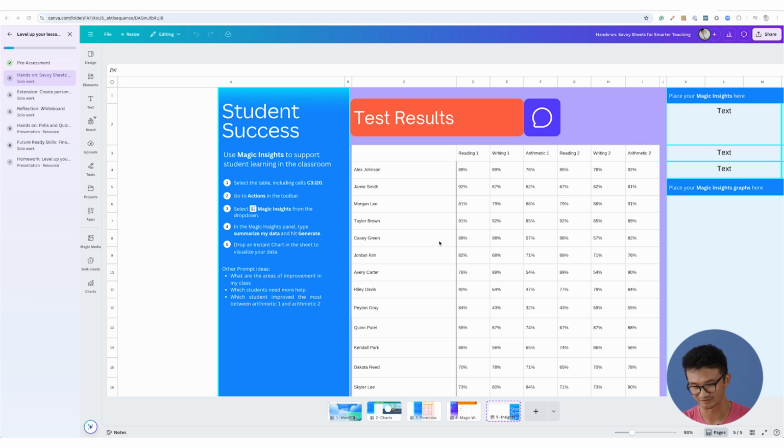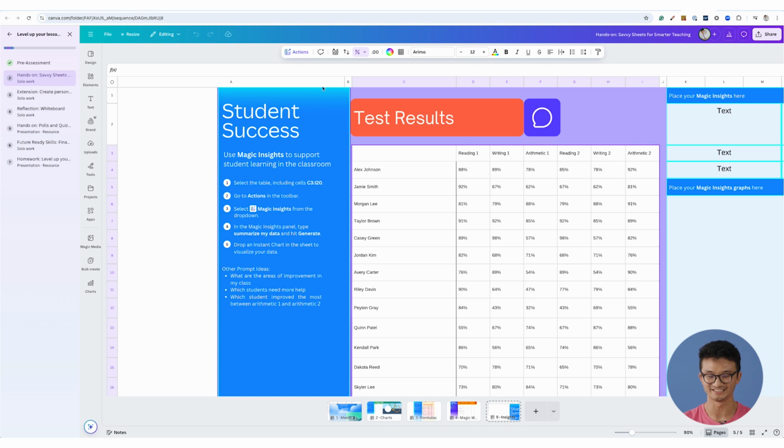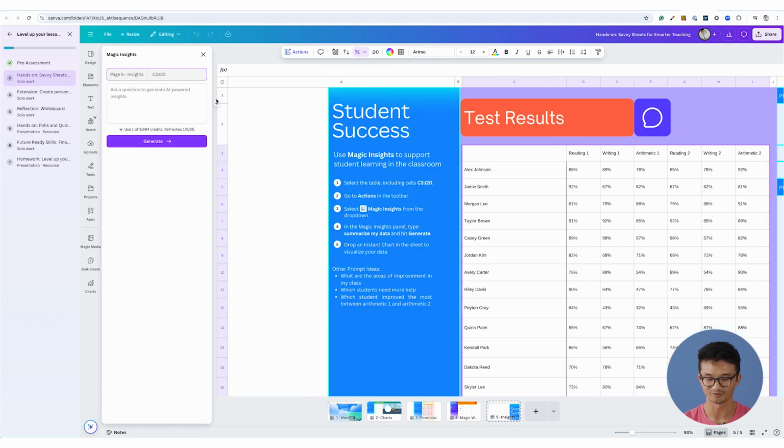I've got all their student assessment results here across different topics like reading, writing, and arithmetic. And how Magic Insights works is I'm going to go ahead and select all my cells, so C3 to F20. And then I'm going to go to Actions in the toolbar. And to make sense of this data, I'm going to select Generate Insights from the dropdown.